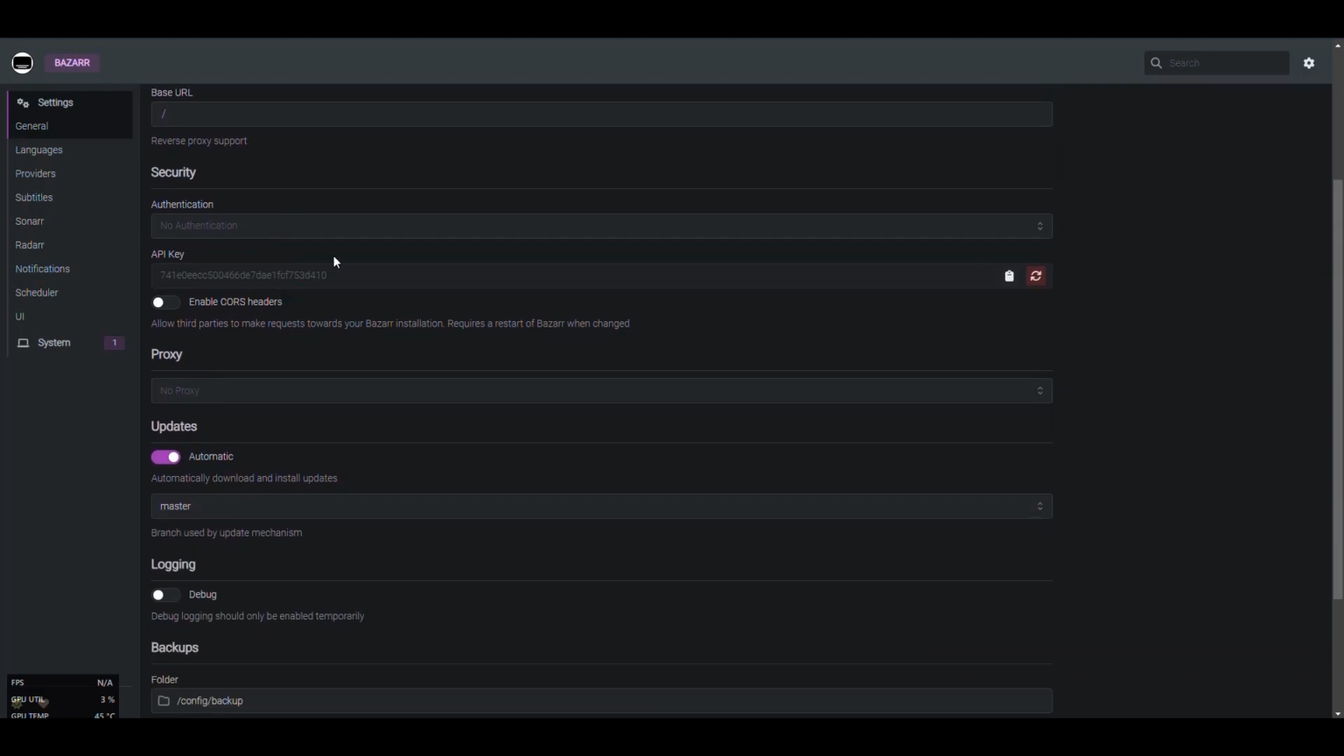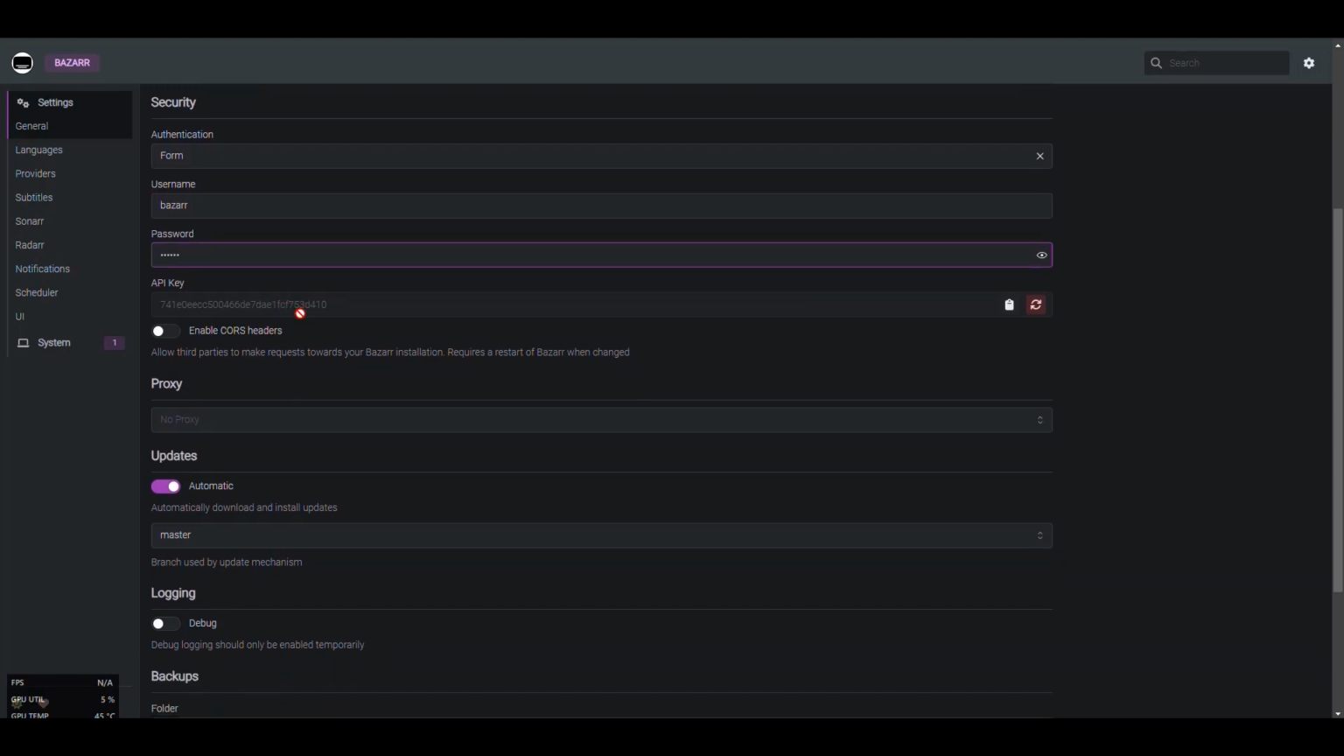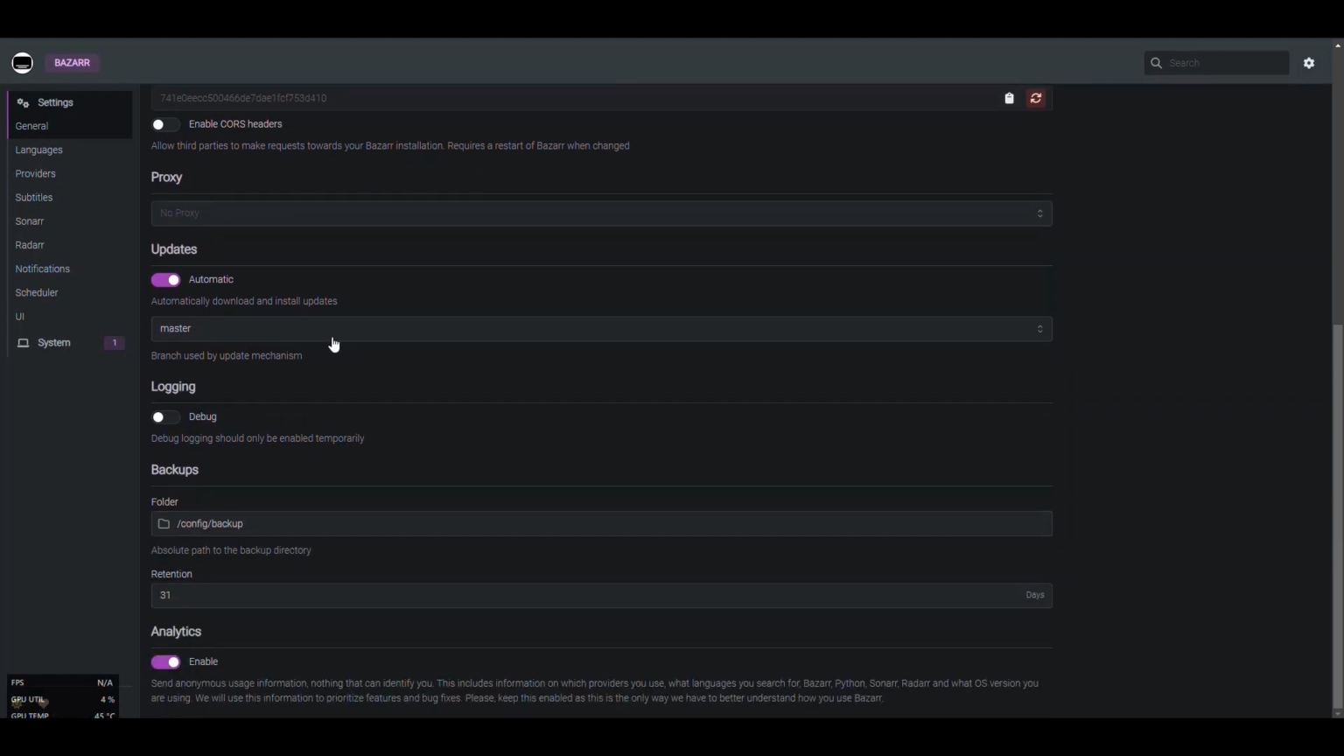And the security, we can go here and say again that we want form authentication, and then we provide a username and a password here so that we get prompted for the username and the password when we want to enter into the application. And here's the API key in case you need it to connect to other things in the future. This is where you get it. General, security, API key.